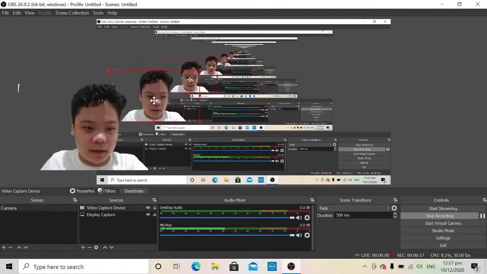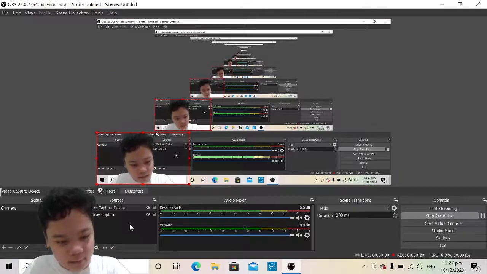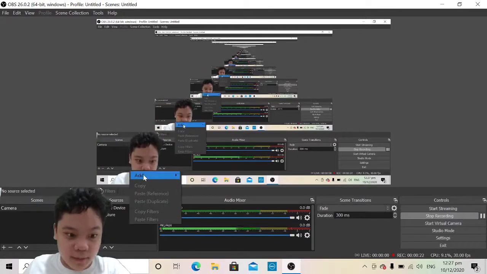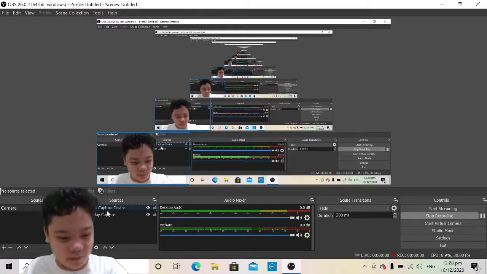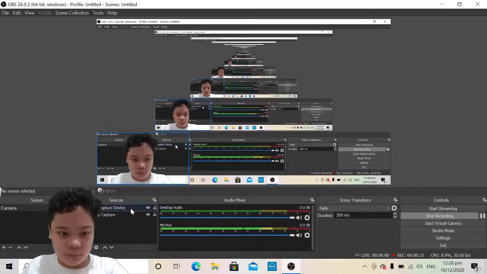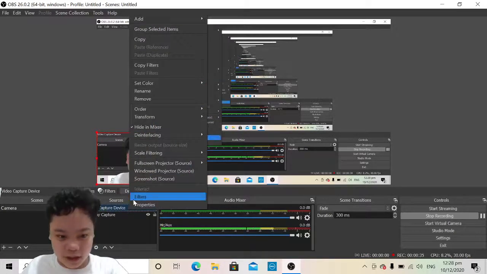Okay, if you want to add a face cam, just right click, press the add button, and press on what you'd like to add, like this video capture device. That's for my webcam. That's looking for my face. Then how did I remove the background? I'm using a green screen.